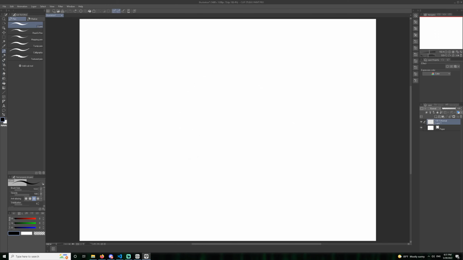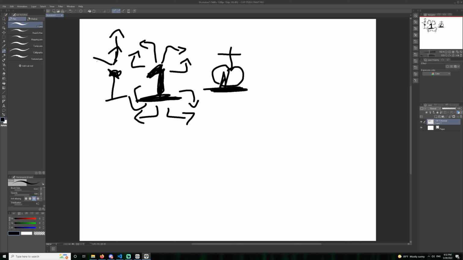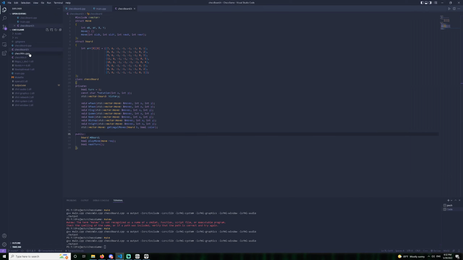Okay, so here we are in Clip Studio Paint. As for our pawns, let's just draw a pawn. That's a bad pawn. And let's just say like a horse. And we have our king. All of these guys have set absolute moves. The knight can only go left 2, up 1. So all of these guys, their movement is absolute, so all of their moves were pre-programmed in.